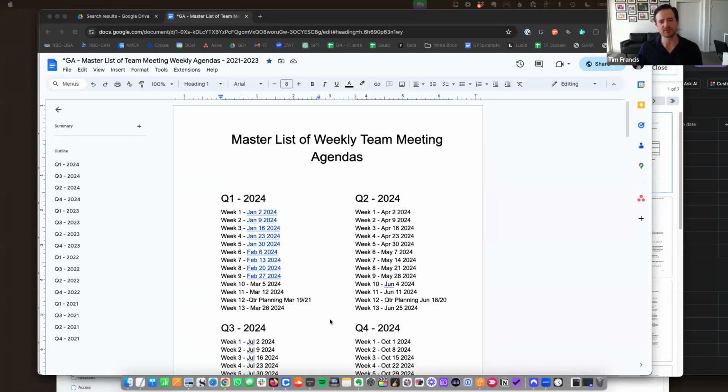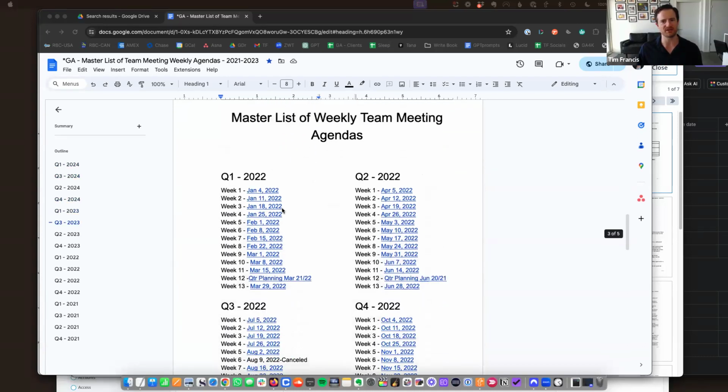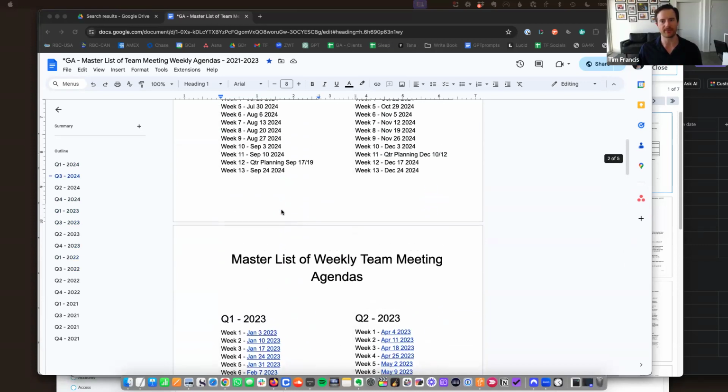So we start with a Google Doc that actually has every single day of all of our team meetings. Our team meetings are on Tuesdays, so you'll see these are all Tuesdays, and it's every quarter, Q1, 2, 3, 4 for 2024. And you'll see that we have links to all the documents for every team meeting, going back years now.